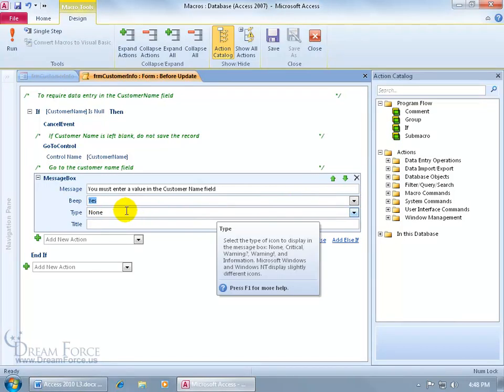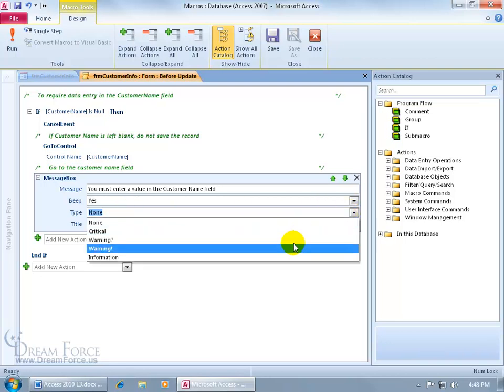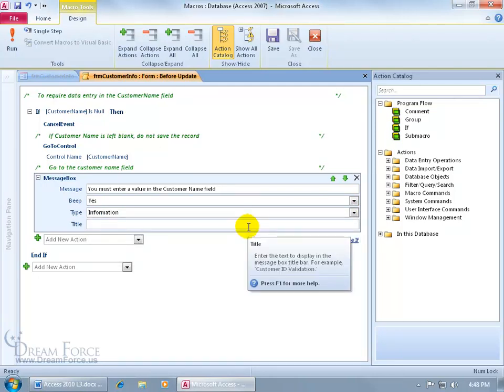Then the type, when you hover over it, it tells you the type of information you can display, if it's none, or if it's critical, or if it's warning, or just informational. Click on the drop-down arrow, we can say it's for your information. That we won't save the record unless you go ahead and type something in the customer name field. And then the title for this message box could be Validate Data Message.